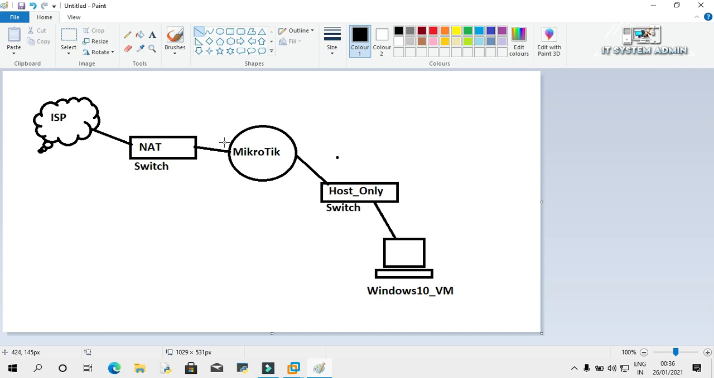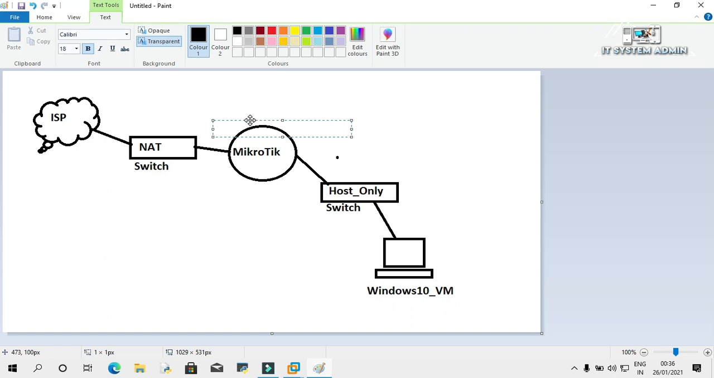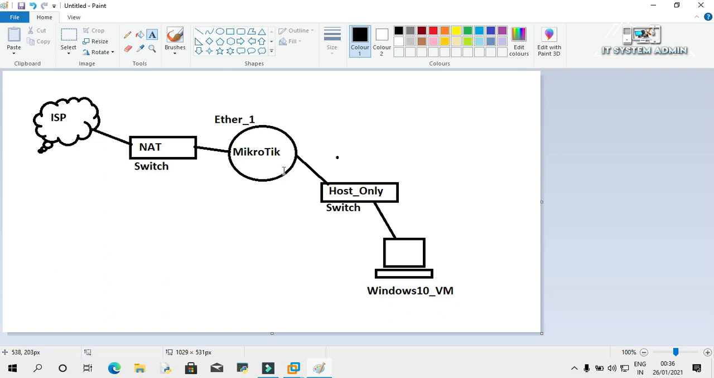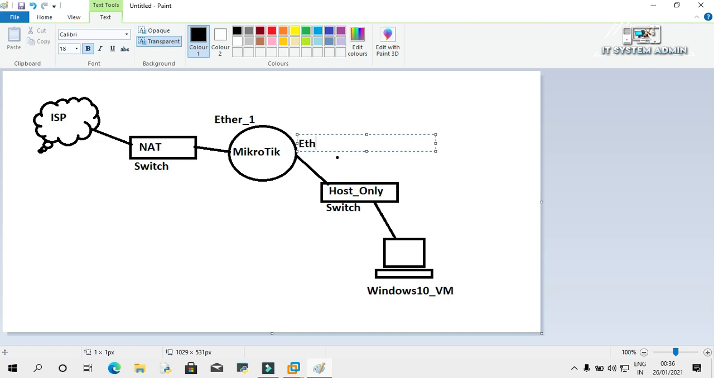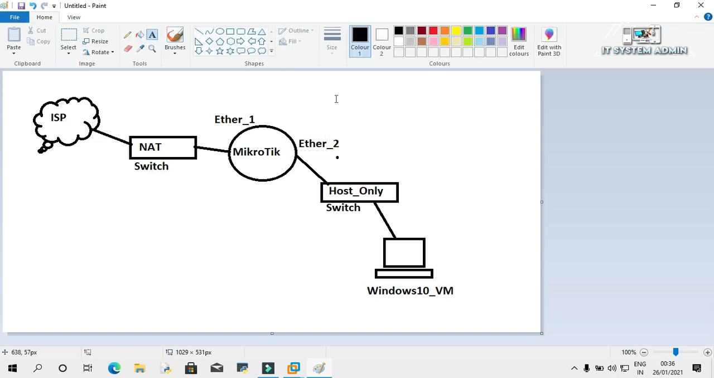Look, here we need two interfaces in our Mikrotik router. This is the Ether1 interface, and this one is Ether2. So we need to connect Ether1 with net switch and Ether2 with host only switch.